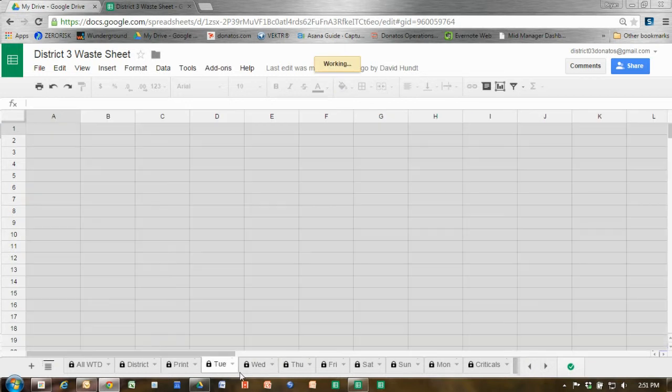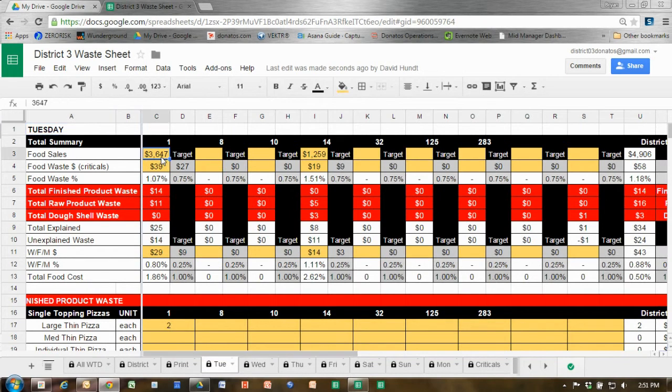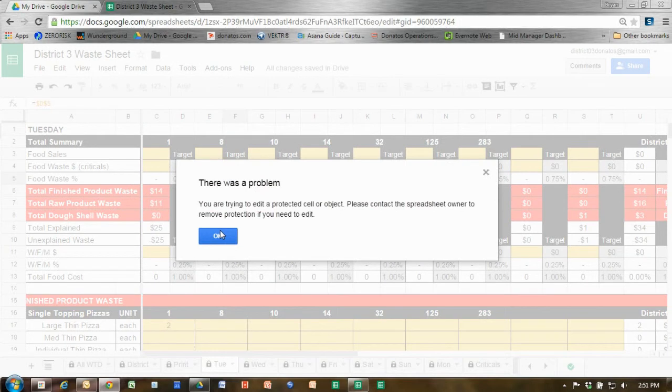There's a tab for each day of the week, and each one of these days is going to start out blank. You'll only be able to, and the stores will also only be able to, write or click on or enter information into the orange cells. So you don't need to worry about screwing up any formulas or anything like that. It's all locked and protected.